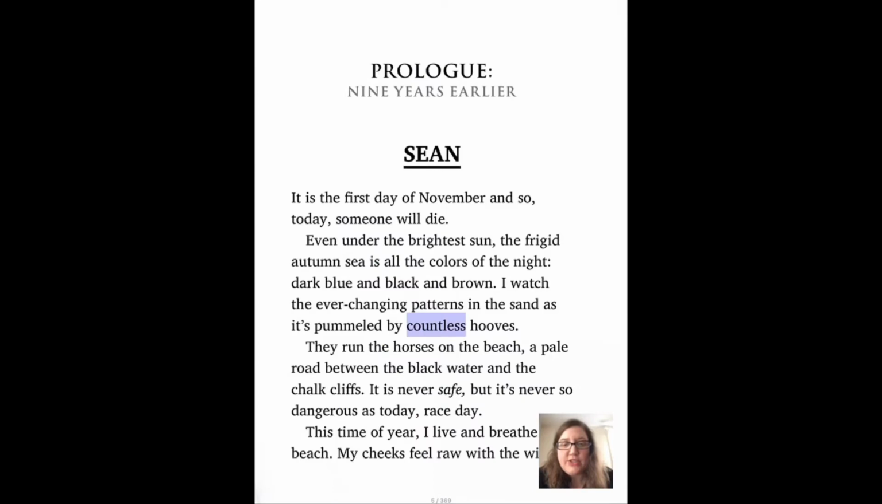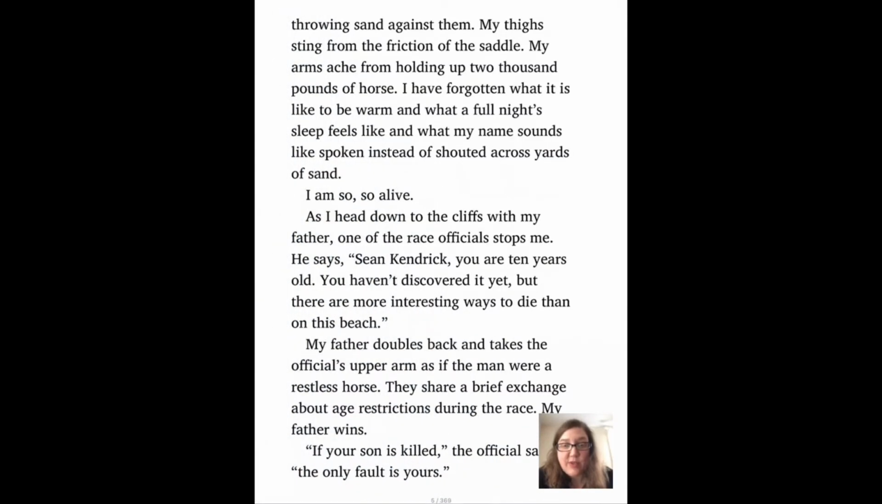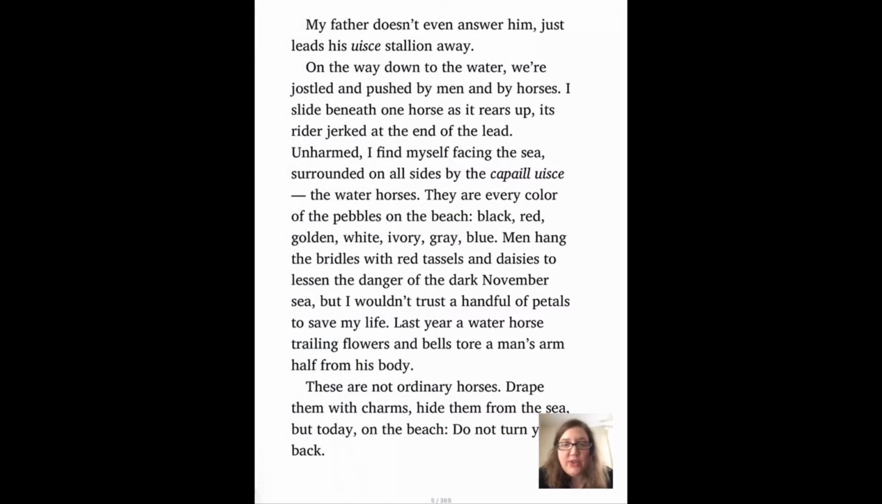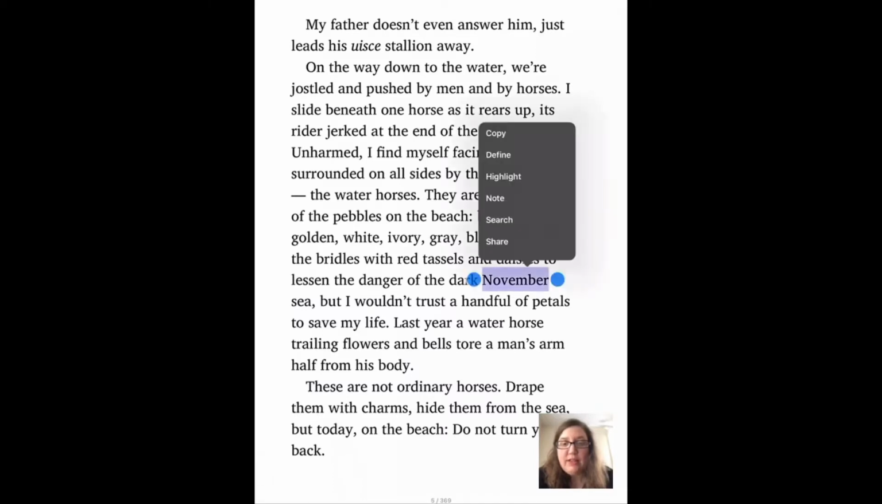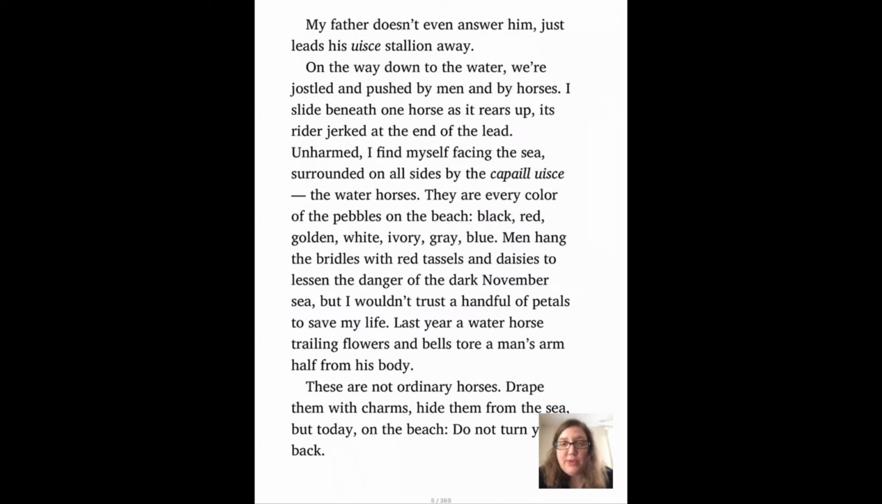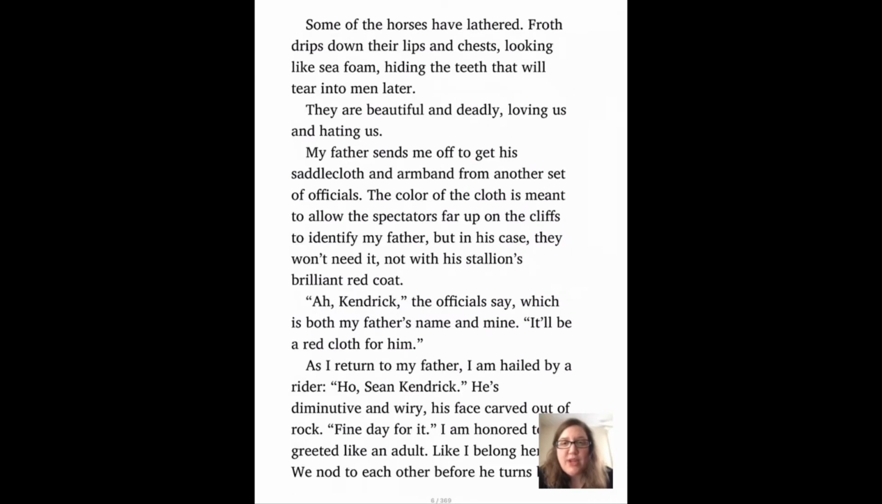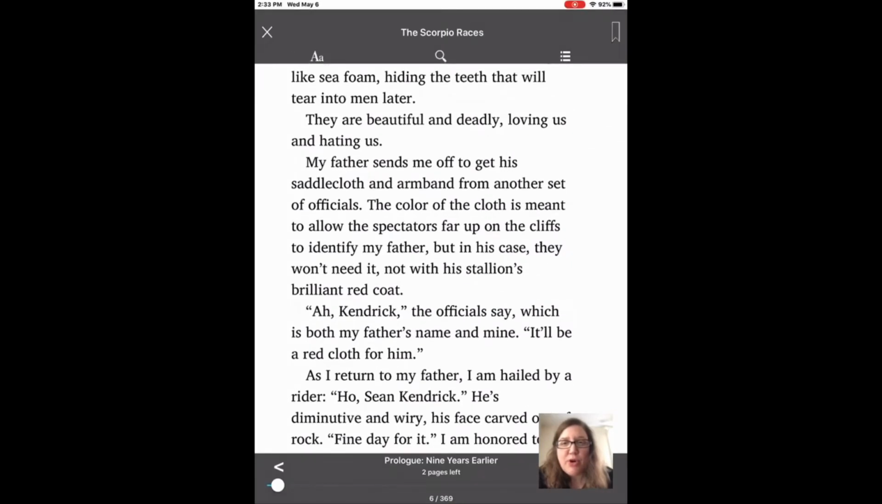And once you're into the actual text of the book, there's a handy tool that you can pull up. If you touch any word in the book, it'll pull up a menu. So let's say you want to define it, you're not sure what it means, or you want to highlight it so you can come back to it later. This menu will pop up if you touch and hold. You can also get a menu up at the top here. I'll show you how to bookmark a page.